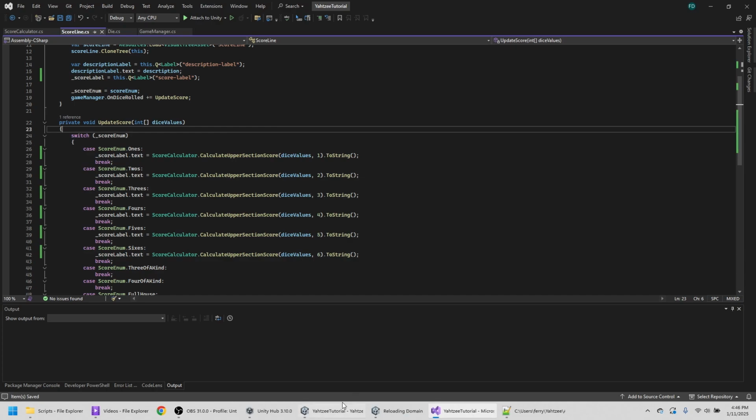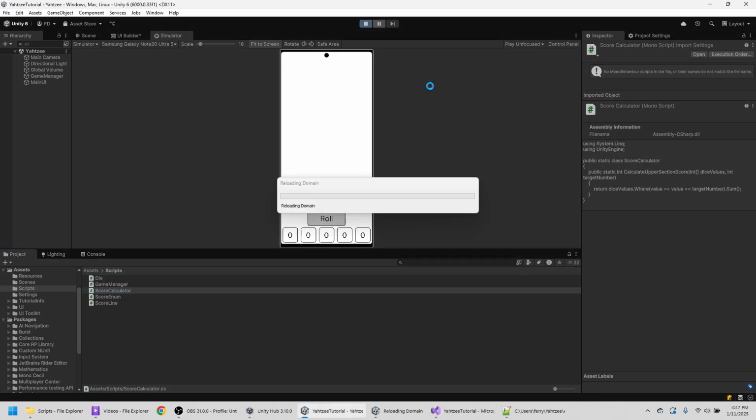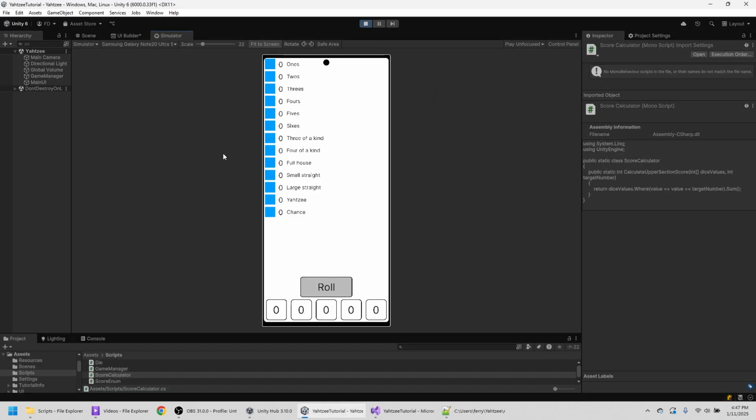Save this and now let's see how it looks. Start the game and roll the dice. Now you see the scores shown in the list. 2 points for the ones, we have 2 ones in the result. 6 points for threes, we have 2 threes in the results. And 5 points for fives, because there's only 1 five. So this seems to work the way we want it to work.